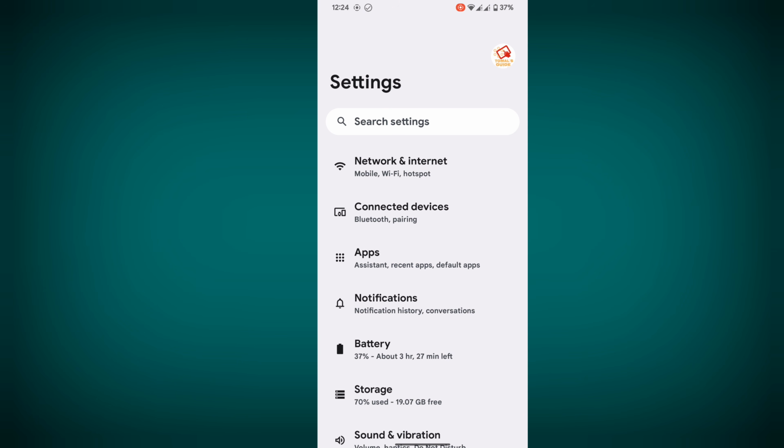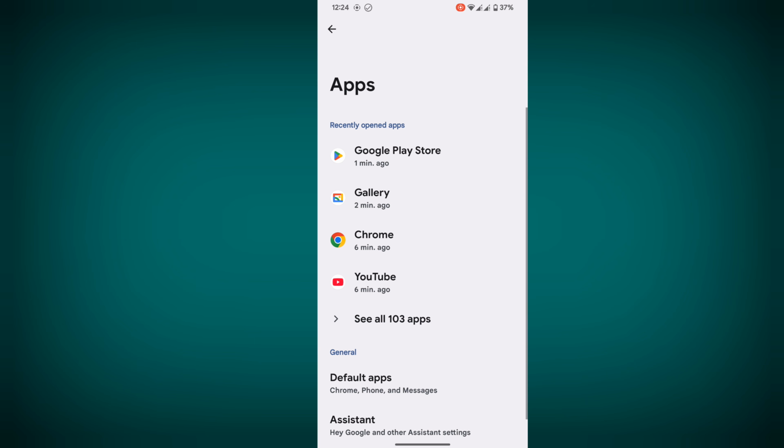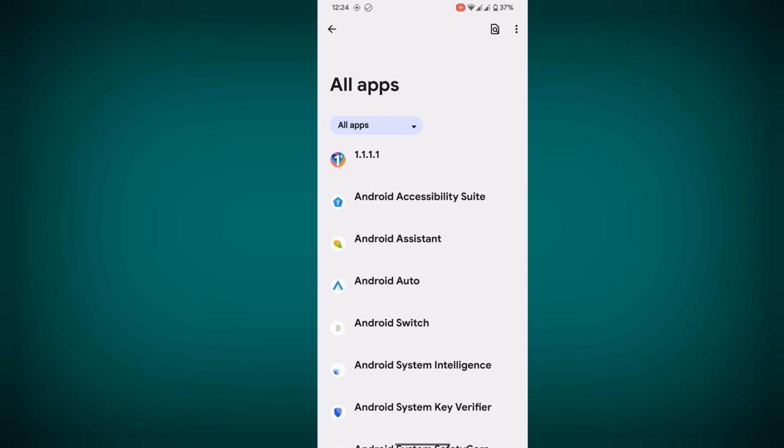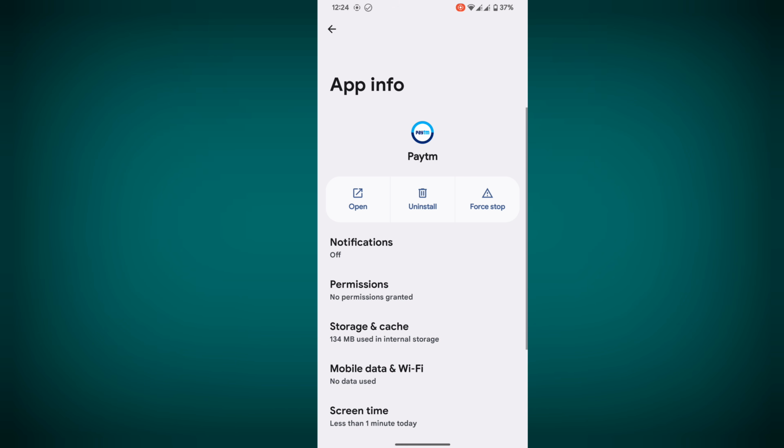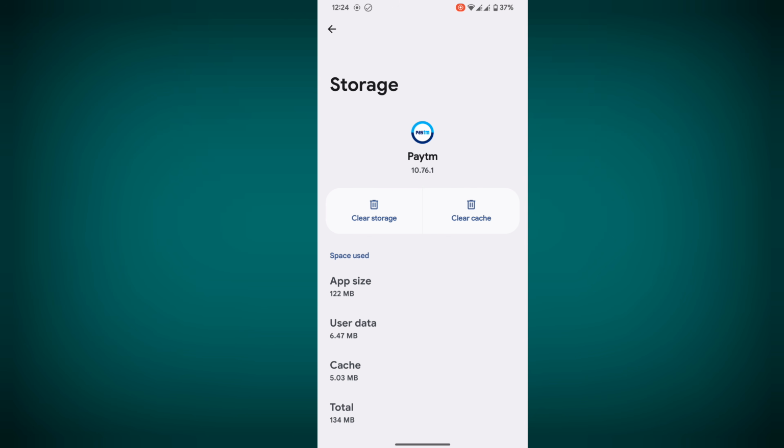Scroll down, then go to apps or application management, click on it, click on see all apps. Now search for Paytm, click on Paytm, click on force stop, click on OK. Now click on storage and cache, clear storage, then delete.